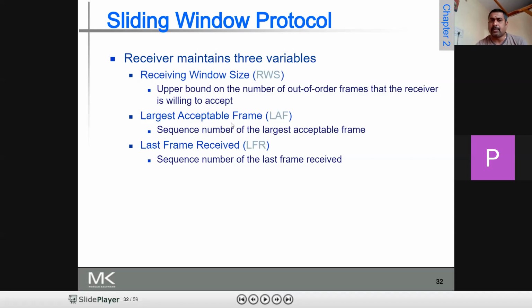Now, the largest acceptable frame: this is the sequence number of the largest acceptable frame. This is very important. For example, 1 2 3 is the largest acceptable frame, my window size is only 3, that is I can accept 3. If I tell 3, then 1 2 3 will be sent from the sender. For example, assume the largest acceptable frame is 7, meaning RWS is of size 7, so it will tell 7. So 1 2 3 up to 7 will be sent from the sender.